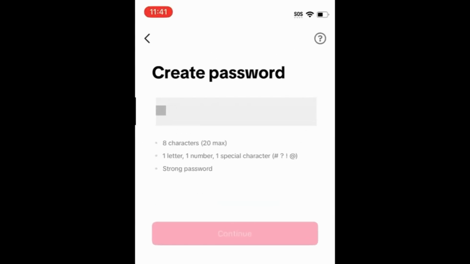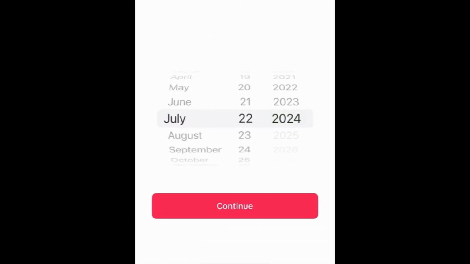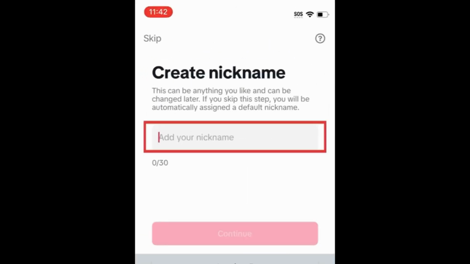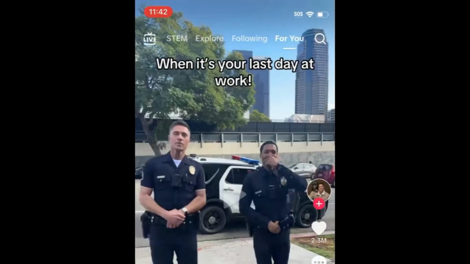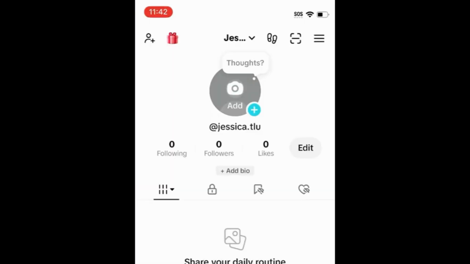Create a password for your account. Then tap Next. Enter your birth date. Then tap Next. Enter a nickname for your profile if you like. This will be your display name at the top of your profile and the name displayed when people watch your videos. Then tap Confirm. Your TikTok account will then be created.